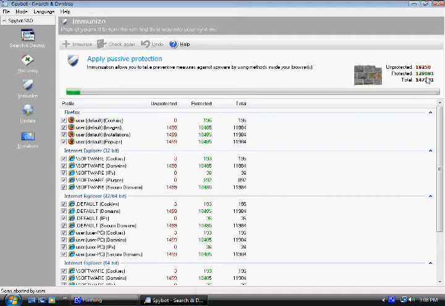So far I have 18,250 that are unprotected. So it's going to run this thing. This is going to go across, and you're going to see that all these will be gone. If there's maybe a few left, don't really worry about it. It's basically going to be all cleaned out.